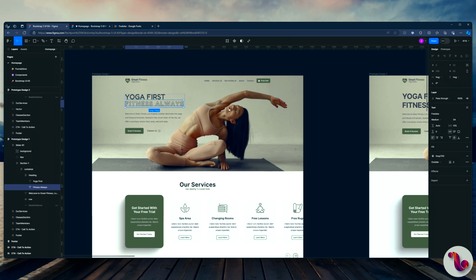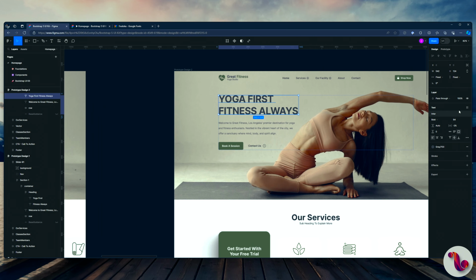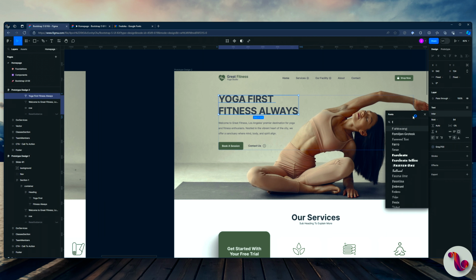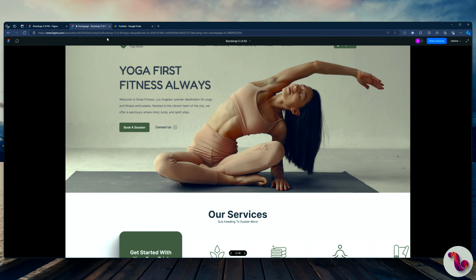And I'm going to apply this font to our second design as well, but I'm going to keep it as is. So we're going to change this. We're going to call it Fredoka, and we're just going to change the bold to medium. And I want to see how that looks. So we're just going to go to the next design.